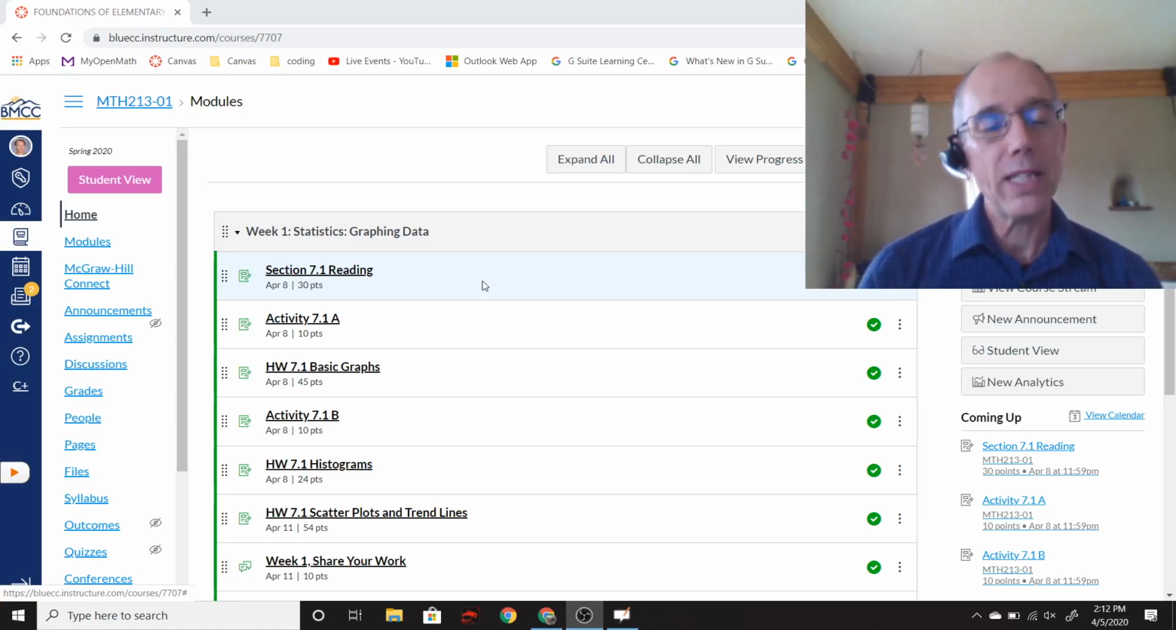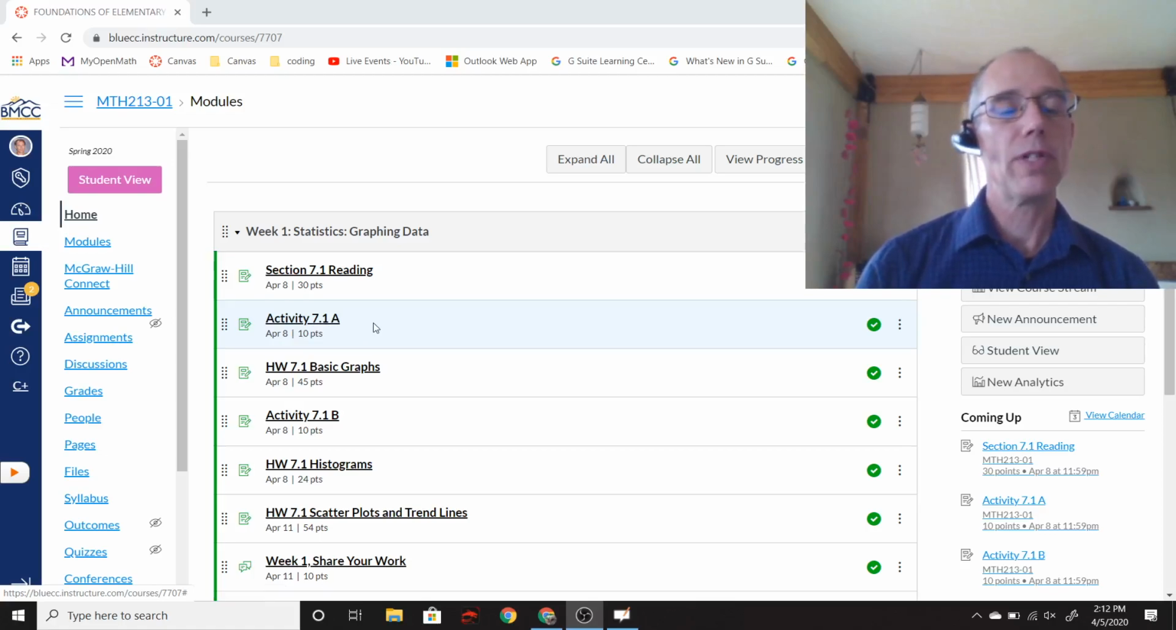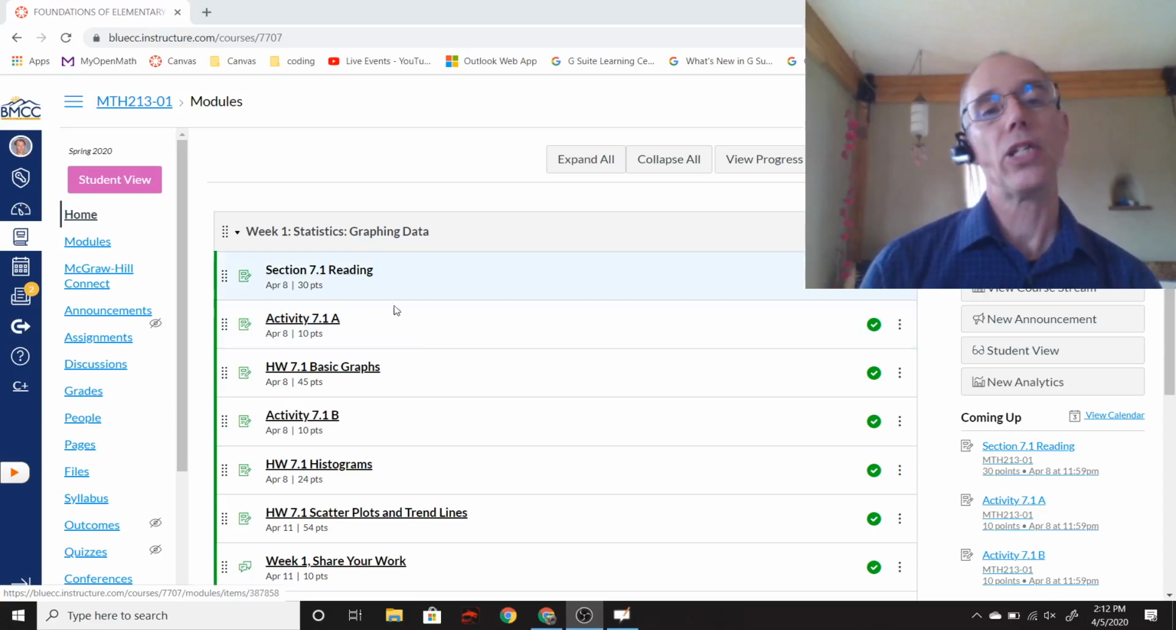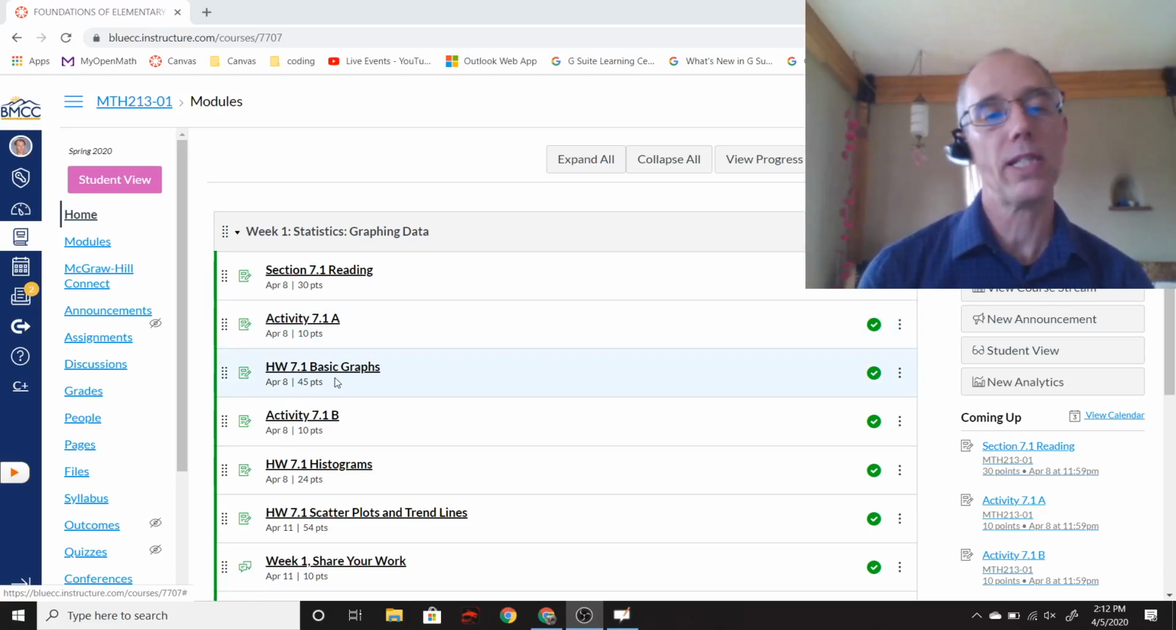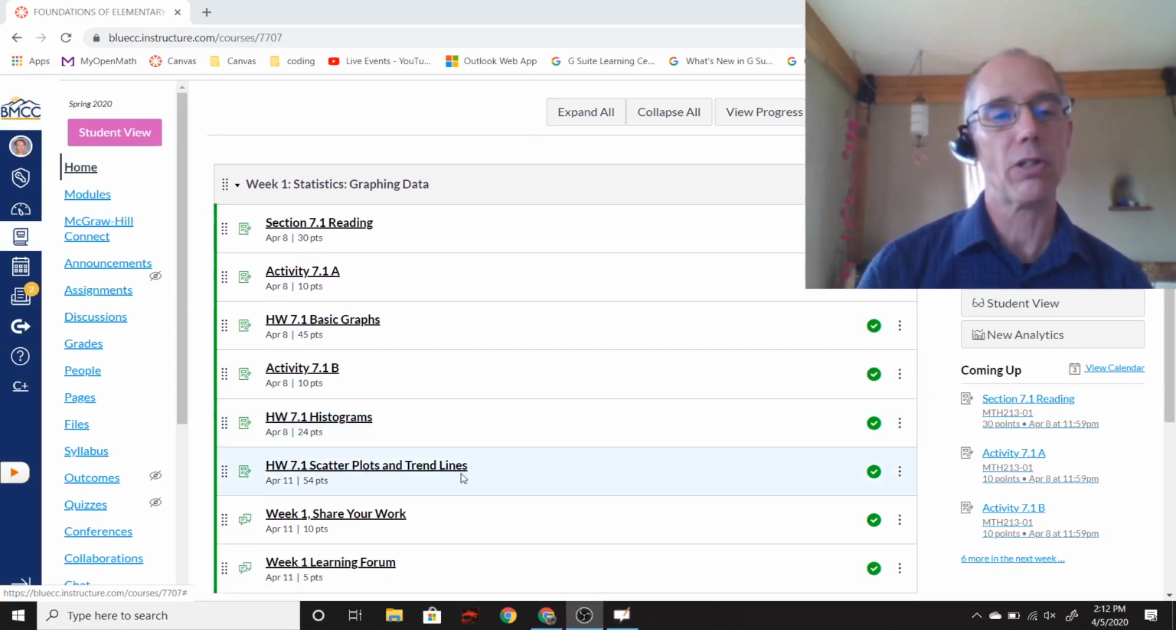After the reading, we'll have activities, and there'll be at least one activity for each section that we do. Sometimes there'll be more than one. Like in this case, section 1's got a lot of different kinds of graphs, and so I decided to break up the activities and homework based on the types of graphs. So we got the basic graphs, and then we have a histogram, which is a little more complicated graph, and then a scatter plot and trend line, which is a little more complicated than the basic ones.